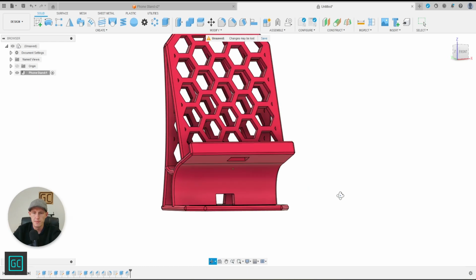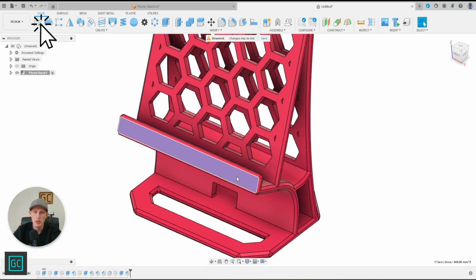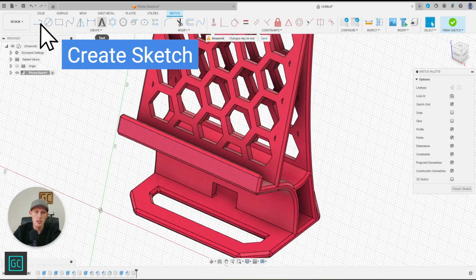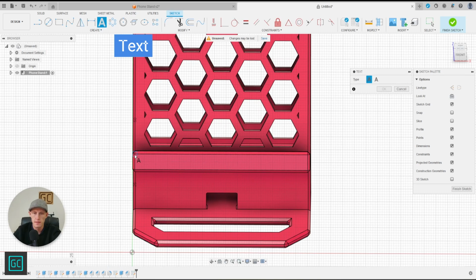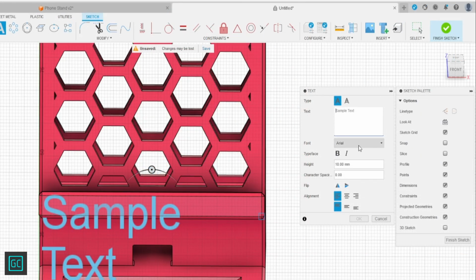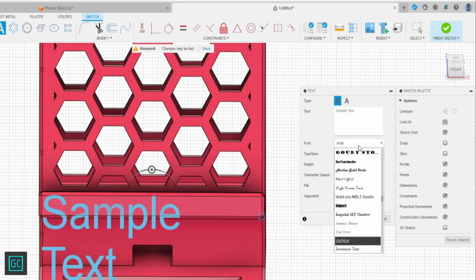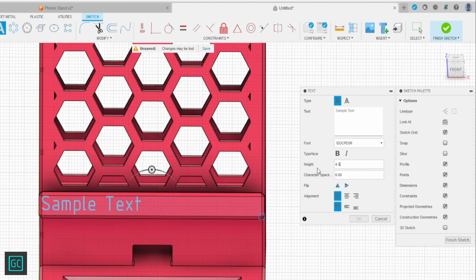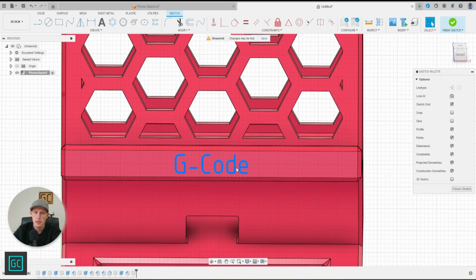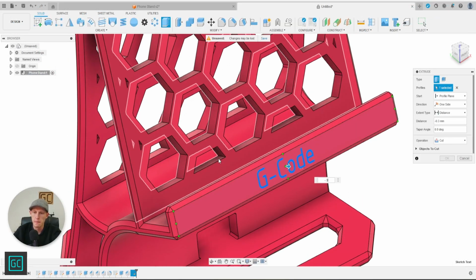Another thing we can do is on the front, we click on that face, create sketch, text, we click on these corners, this corner, drag it out to this corner. Sometimes this happens. There we go. Okay, I'm gonna find the font that I use. The size is about 4.5, I believe. We're gonna center align it. We're gonna make it G-code. Now we can extrude it by -0.3, just like that.